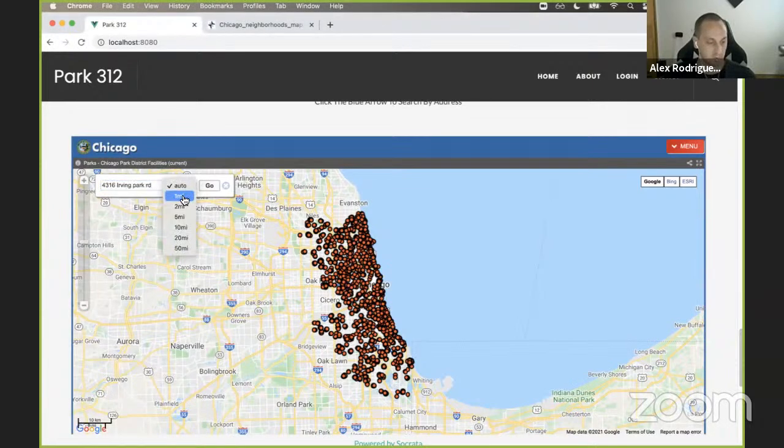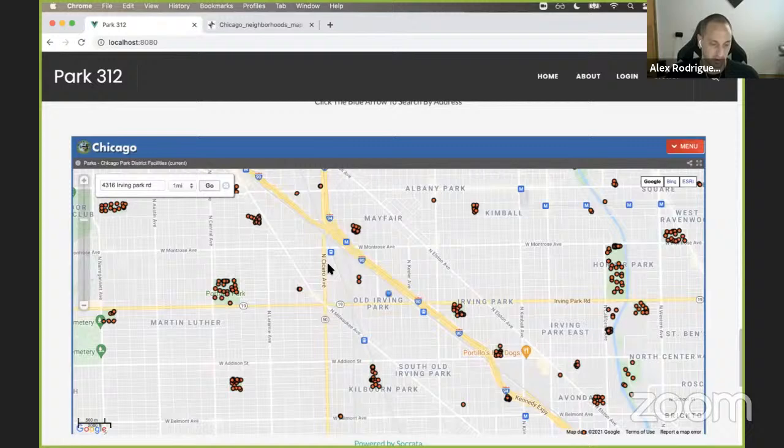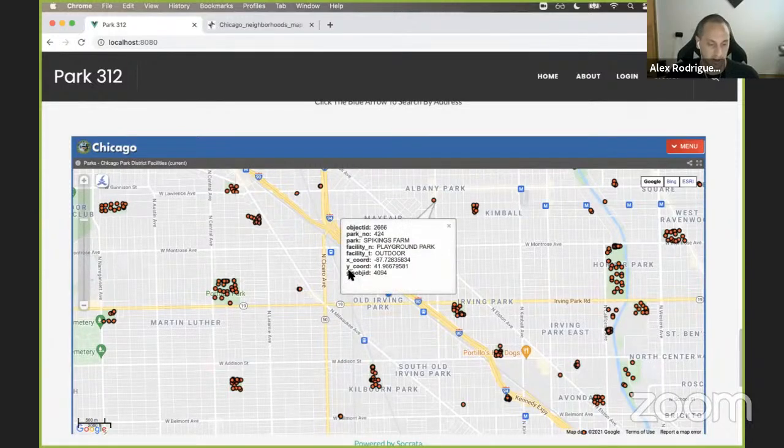Users can also use a mile radius filter. You can click 1 mile, click go, and then you can see all the different park facility types within that area. You can click on one of these markers here, and you can see some more information on a certain type of park facility.